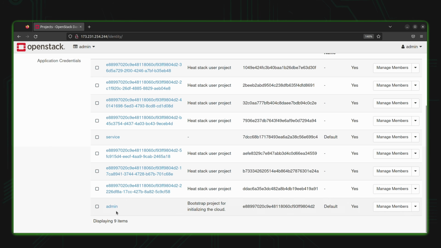And down here, we have a project called admin. This is the default project for my OpenStack cloud, but you might be wondering what exactly a project refers to in the context of OpenStack. Well, basically, a project is a grouping of user resources. If you have multiple users that are going to be using your OpenStack cloud, then you might want to group those users by a particular category.